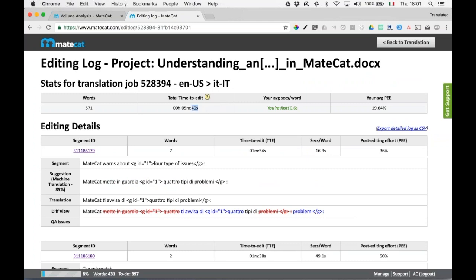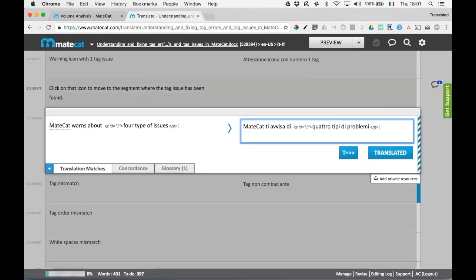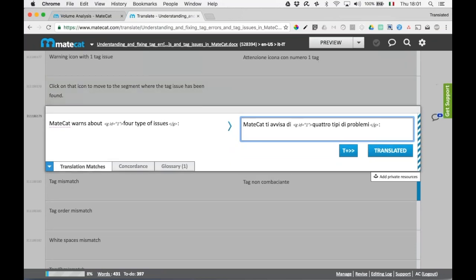You also know how much time you spent on the entire job. So you know if what you've been paid indeed makes sense compared to the time you put into finishing the work. Okay. So I think I covered pretty much everything I wanted to show you about the translation editor, the revision interface, and the editing log. Of course, if you have any questions, you can write them in the GoToWebinar interface.